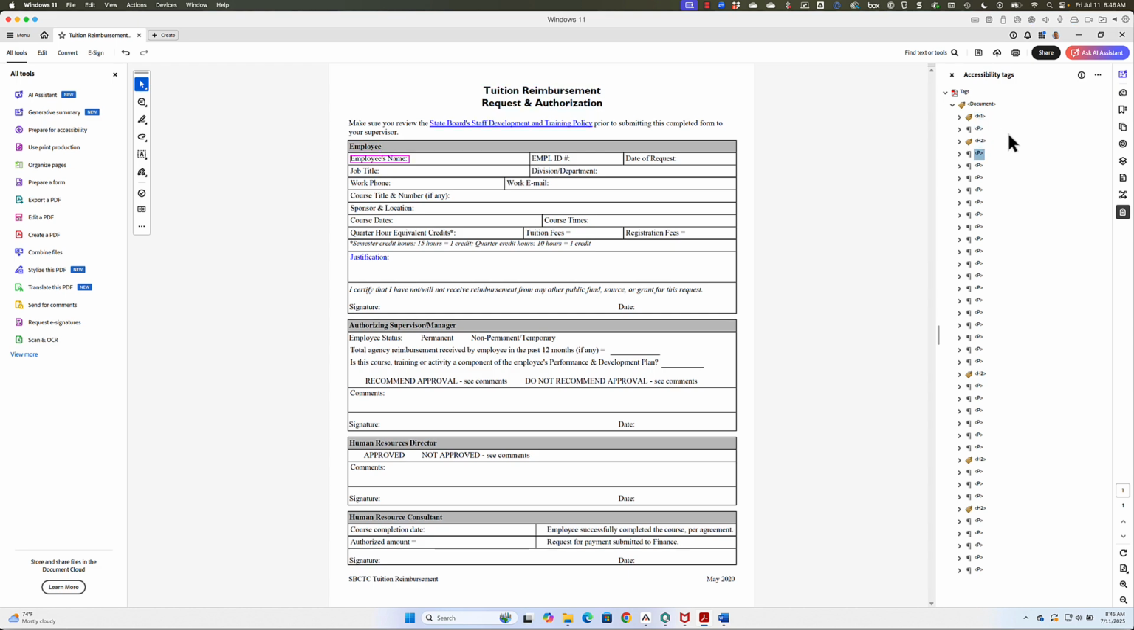All right. So that is looking pretty good. Now when I walk the tags tree, this is looking really clean. I like what I'm seeing. Everything is being read in the correct order, and that's really what I'm evaluating right now. I'm making sure that everything is read in the correct order and that everything is tagged appropriately. And this document is now pretty clean from an accessibility standpoint.